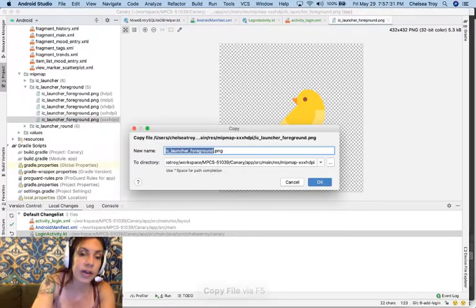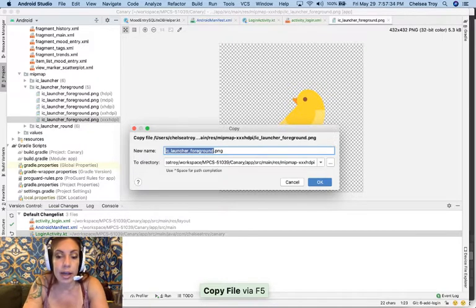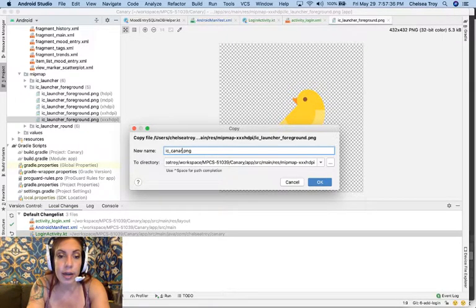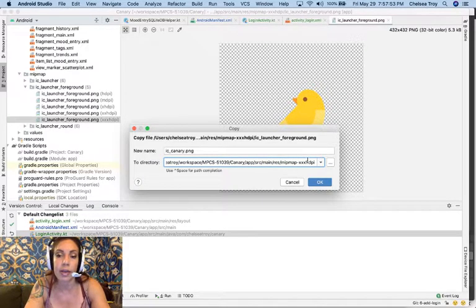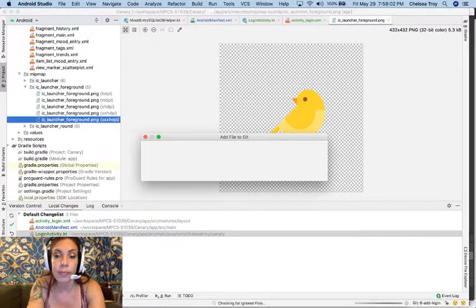So I'm going to hit F5. And I'm going to have it named IC Canary inside of my application where I can get access to it to put it on my screens. Now, the thing is that I need to change where it's located. So it says Chelsea Troy, workspace, MPCS, and so on, app, source, main, res. Right now, it's going to put it inside of the mipmap-xxxhdpi folder. That's not where I want it. Instead, I want it in my drawable folder. So I'm going to put it in the drawable folder.